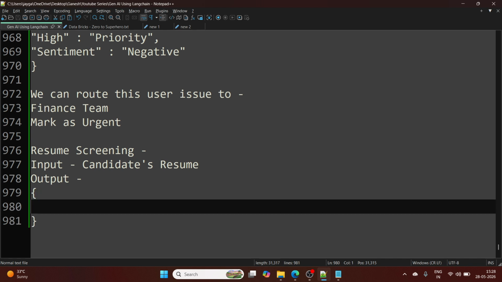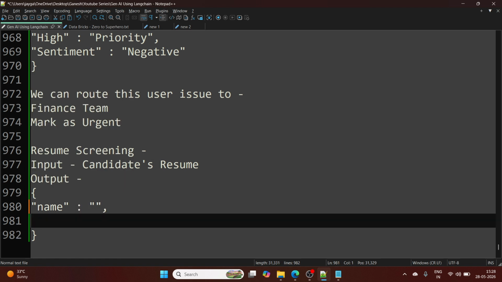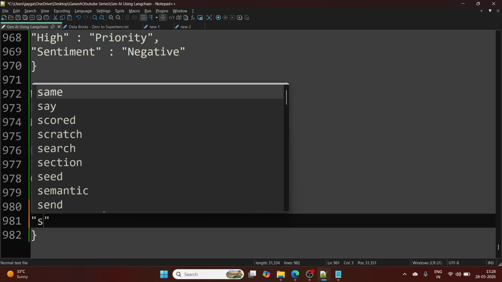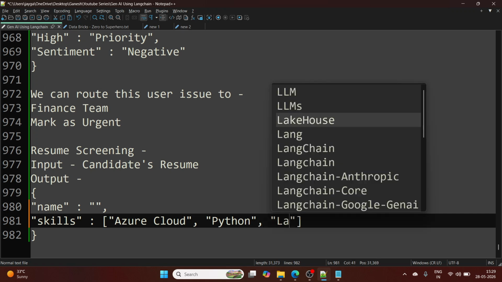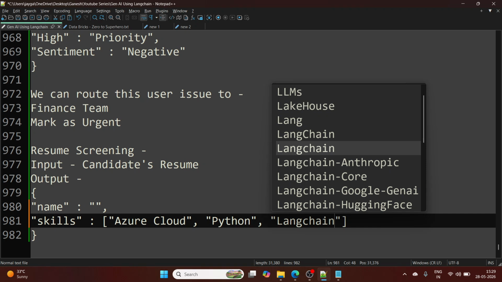I'll write some prompt, and the output format I want is, let's say, I want name, right? Name in the output. Okay. Next thing is skill set, right? Let's say skills, right? I'll get some Python list as skills, right? Let's say Azure Cloud, or let's say Python, okay, and let's say LangChain, or whatever skill set name.